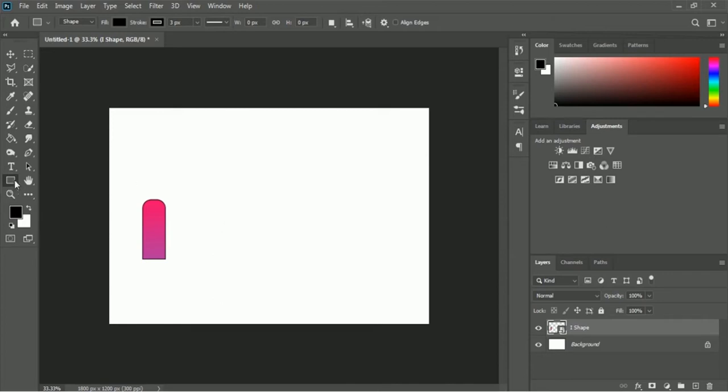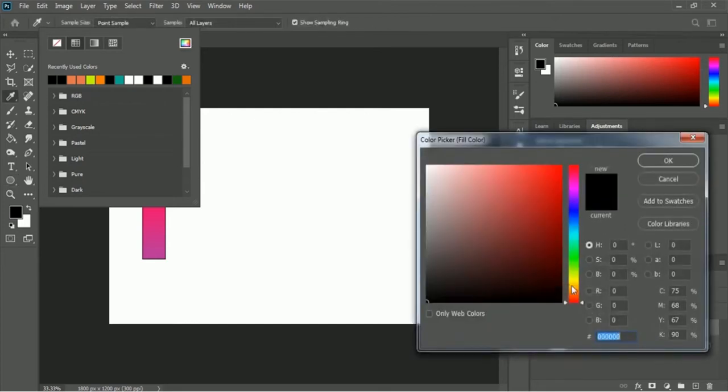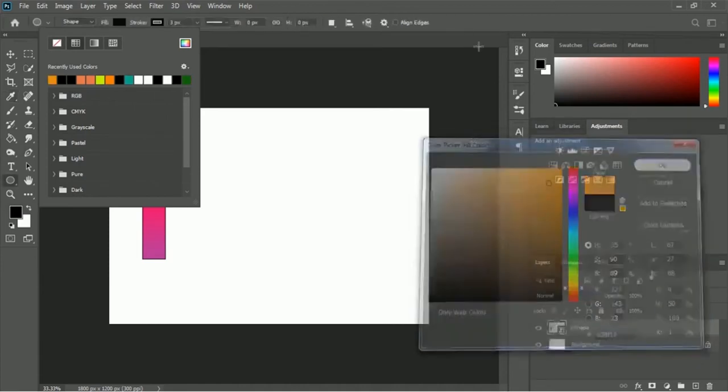Cool. Right now we will use the ellipse tool to draw a round shape, and therefore you have to right click on this rectangle tool, then you will get this ellipse tool. So you just have to click this ellipse tool, and we will use an orange color for our fill color. So let's pick the color. Here is the color picker option. I think orange color will be better. Okay, looks good, and I'm selecting OK.